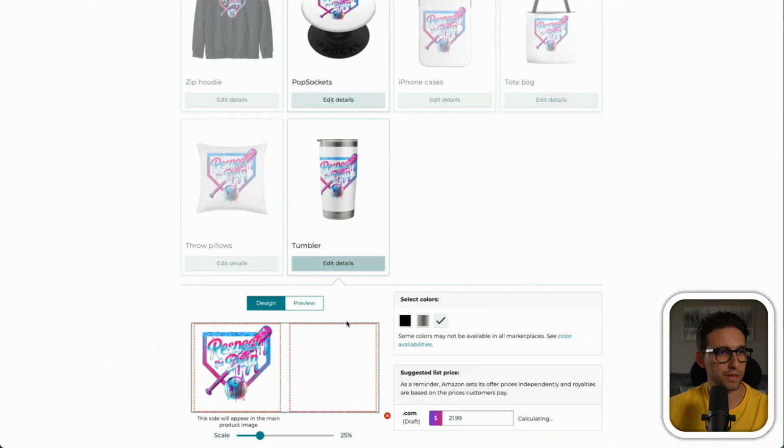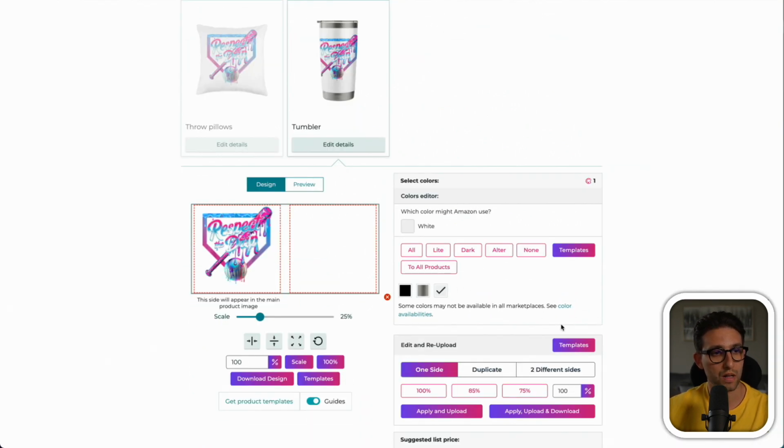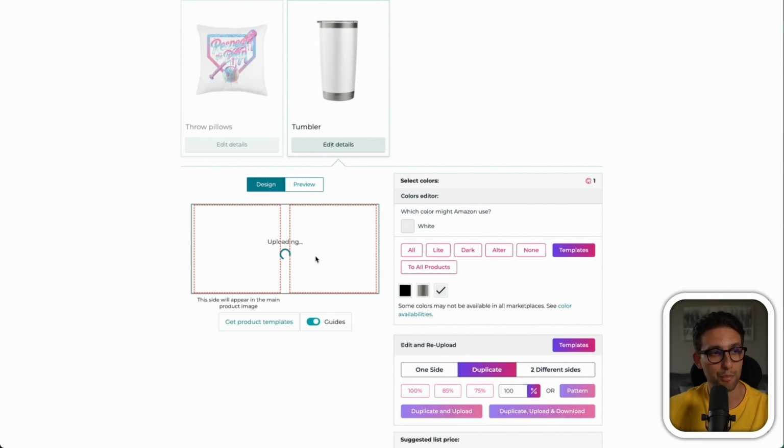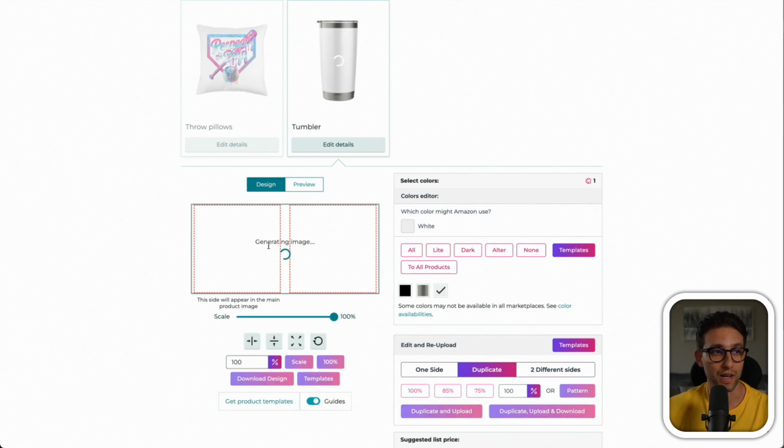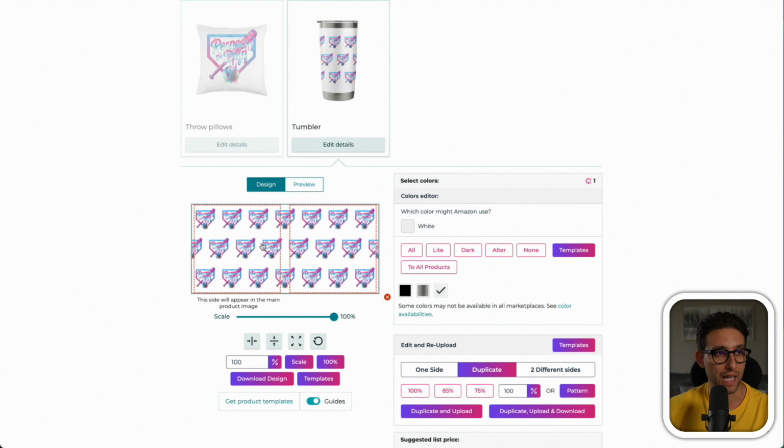And for tumblers, there are some awesome features as well. So you've got the option to edit and re-upload. So you've got one side, duplicate, and 2 sides. If we choose the duplicate version, you've got the patterns as well. So I can literally select pattern and with one click, it will duplicate and upload this design right here for me. And instantly it became a pattern.